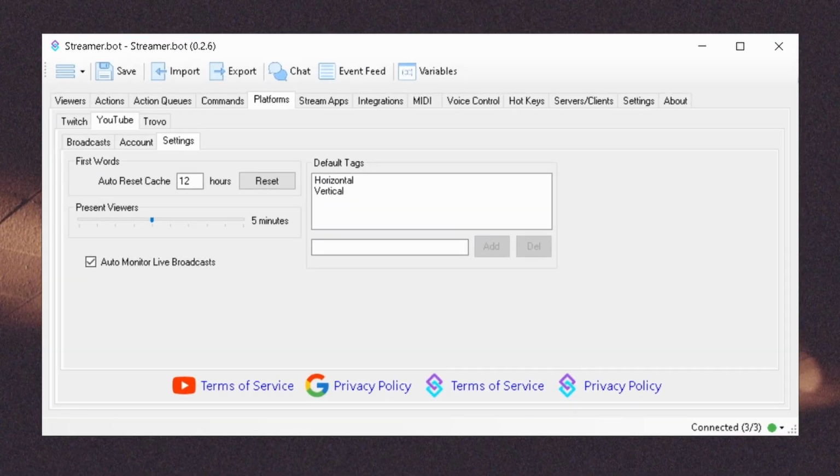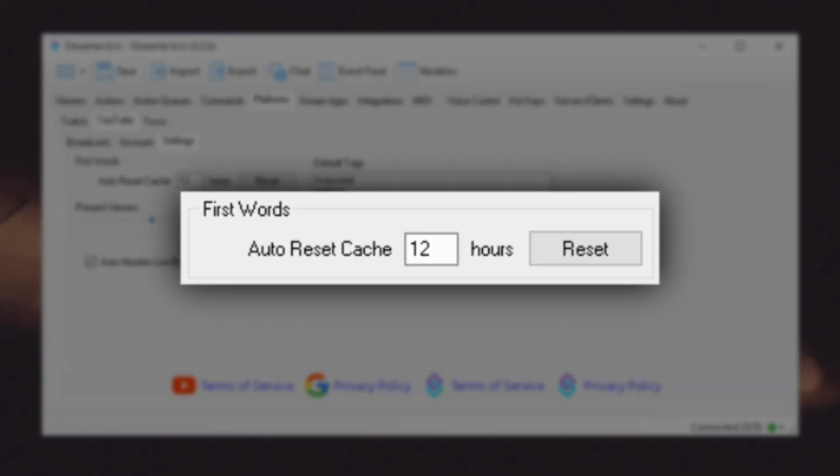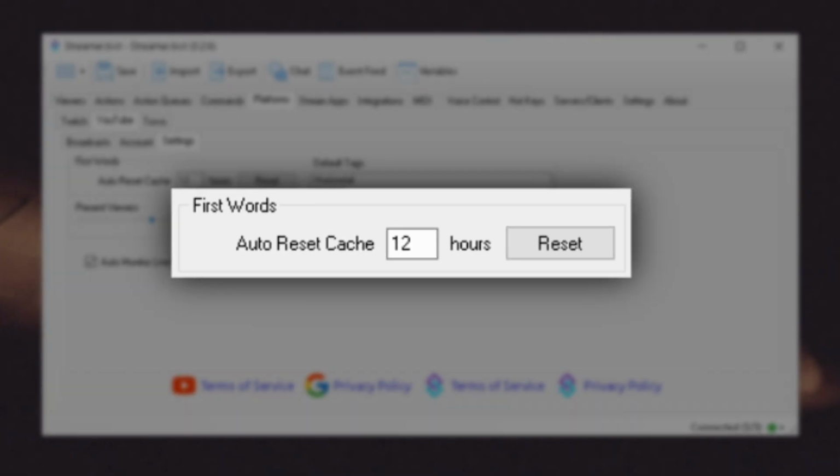YouTube settings. On this tab you can configure the following settings. First, words. Auto reset cache determines the number of hours Streamer.Bot should be closed before it again counts chat messages from the same user as first words. The reset button forcibly resets this cache.